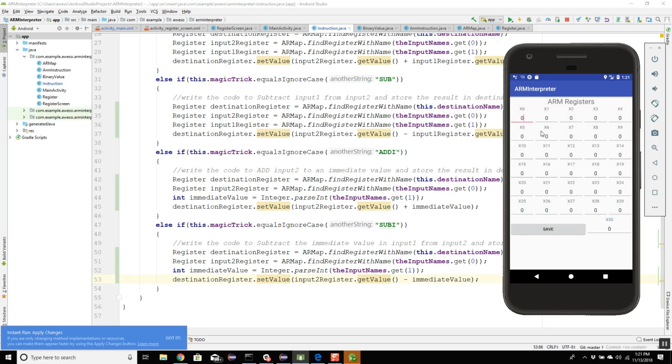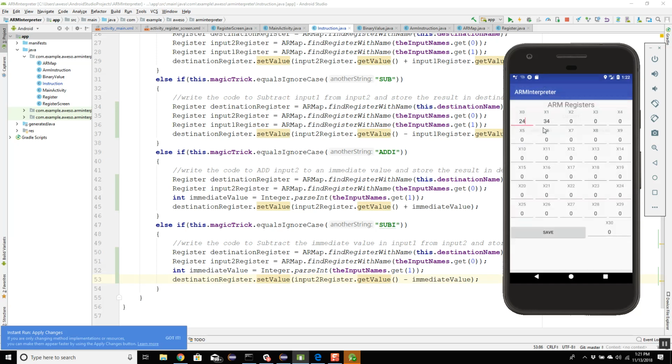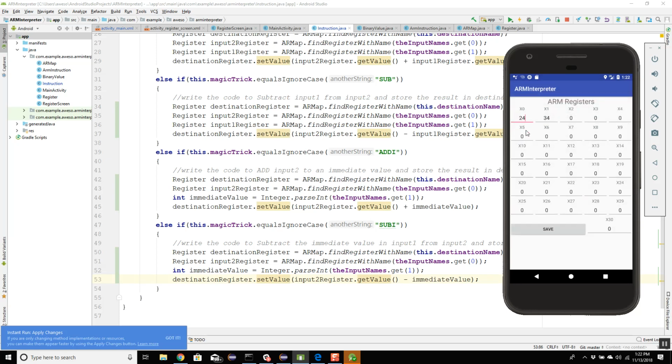We'll click on our registers. We'll put a 34 in x1. We'll save it. Then I'll go ahead and click execute here. So now x0 should have a 34 minus a 10, so a 24 in it. There's my 24. Make sense? All right, so that was the homework. Not too bad.